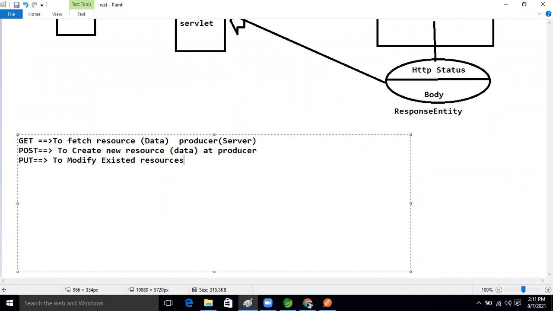After that, another one is DELETE. Why are we using the DELETE method, guys? To remove a resource from the producer side, to remove a registered resource at the producer. DELETE means removing an existing resource from the server, guys.